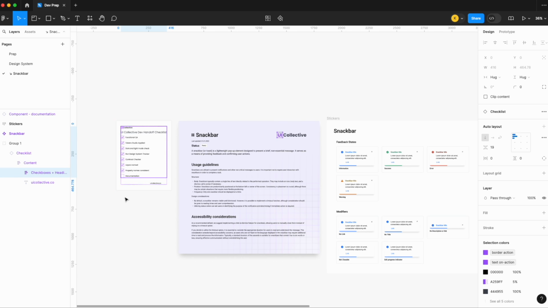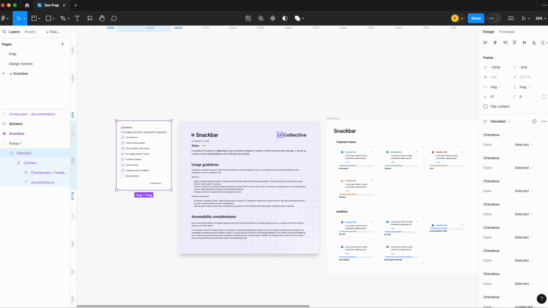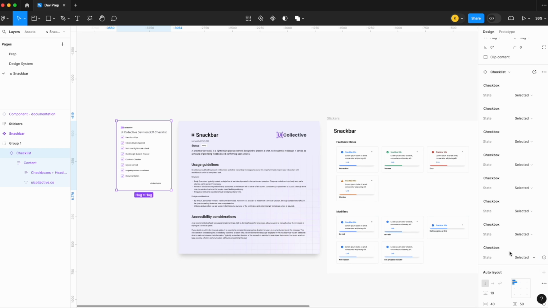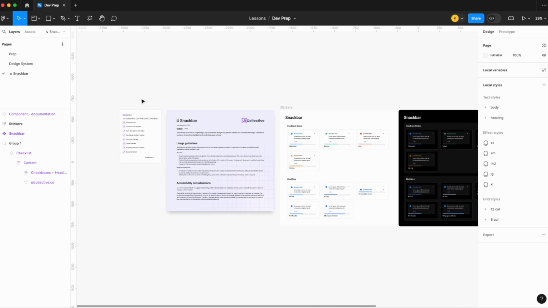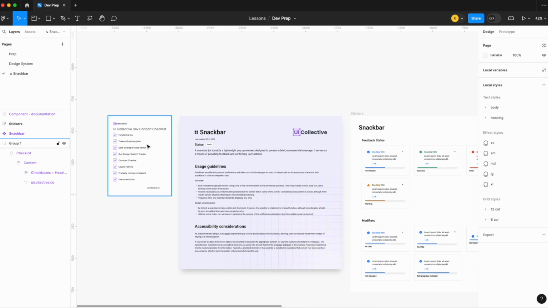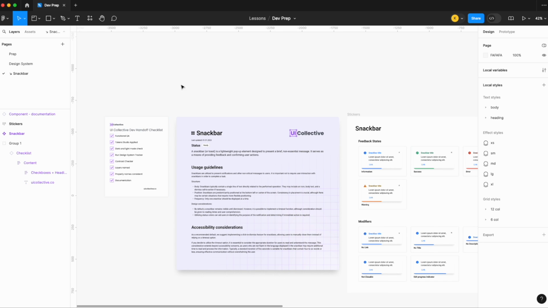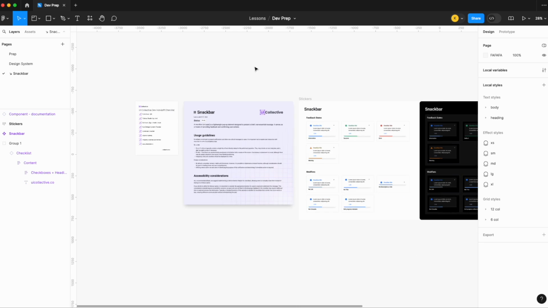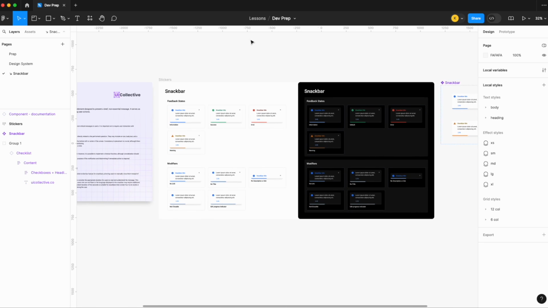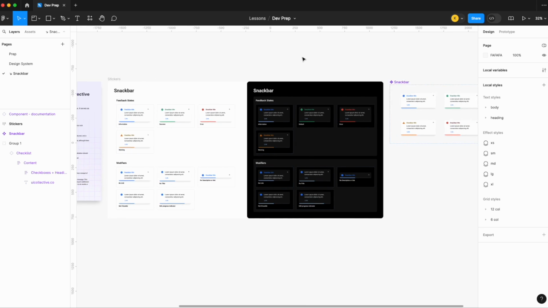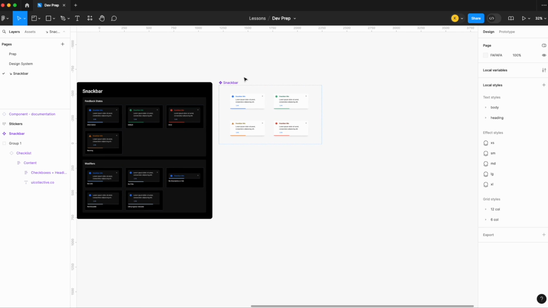One thing I didn't do before is mark that our documentation is good to go. So let's set that to selected. So if I'm a developer who comes in, I can see that the due diligence has been done with my designers. I have some documentation that I can read. I can see all of the different feedback states and modifiers that the snack bar should have before I have the main component itself.